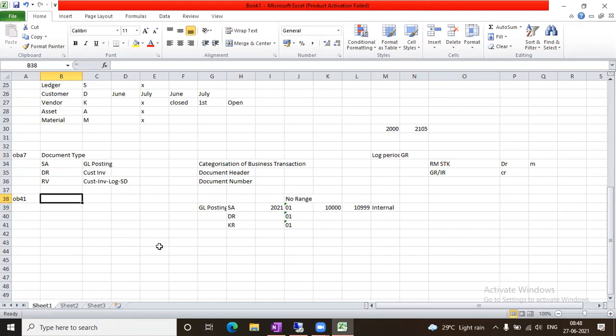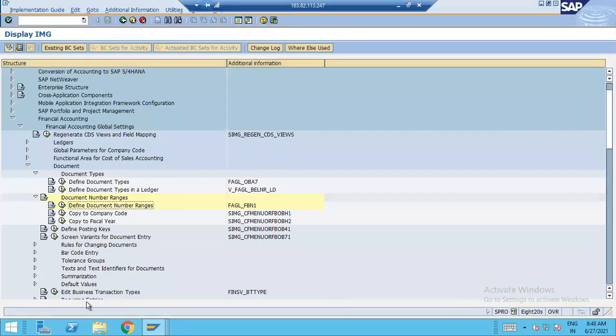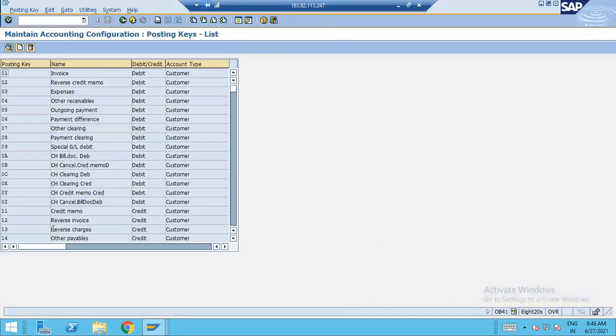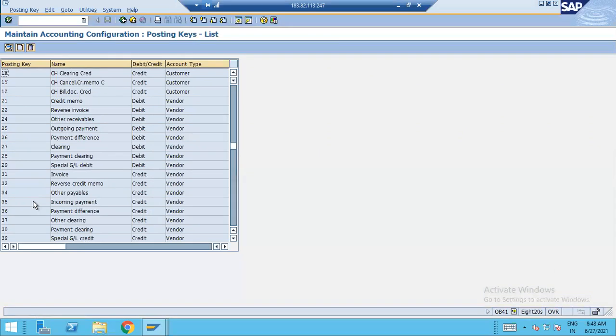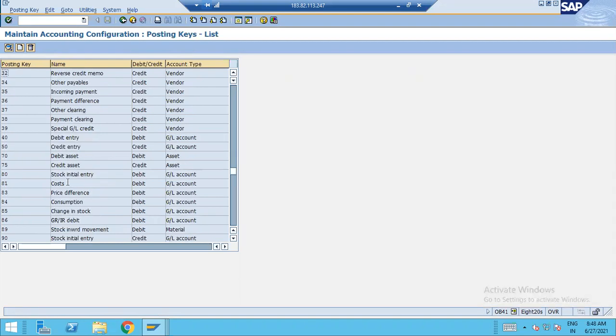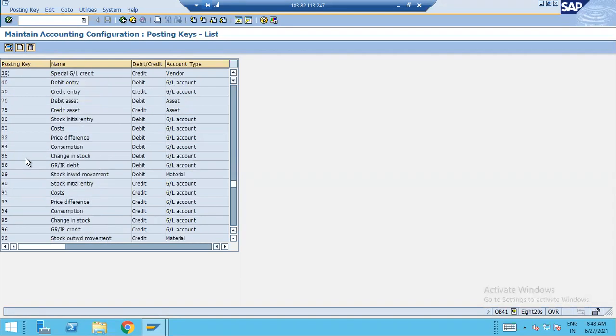Again, system-delivered posting keys are fine. You can use them. Here it is, define posting keys, transaction code OB41. For each account type, individual posting keys are applicable. For example, if you are going to post a customer invoice, that means the customer is going to be debited, so you can see posting key 01 being used. But if it is GL, then it is 40. Same debit concept, but it is 40. GL account debit means 40. If it is an asset, then it's not 40, it's 70. If it is material, then it is 89. So as per the account type, the posting keys will be used.